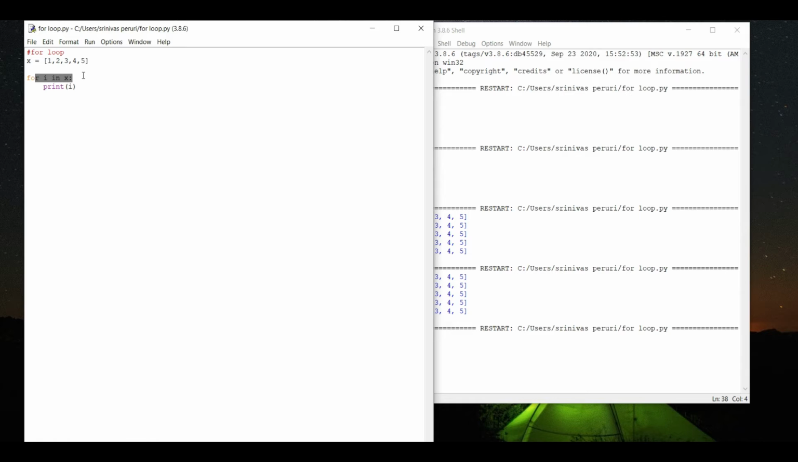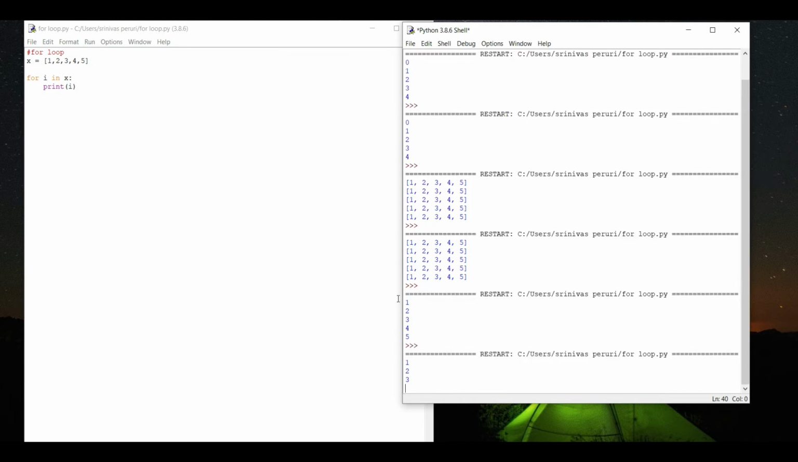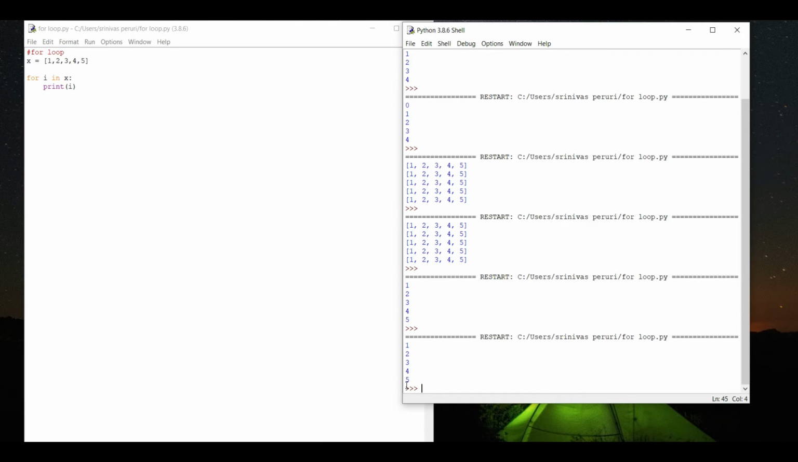So for i in x, it means I will take the values directly, instead of taking the indices. When you want to print the i value and I execute this command, I end up with 1, 2, 3, 4, 5.